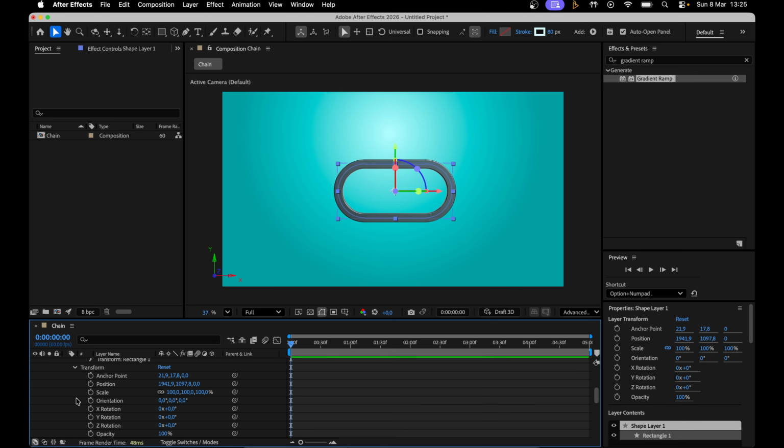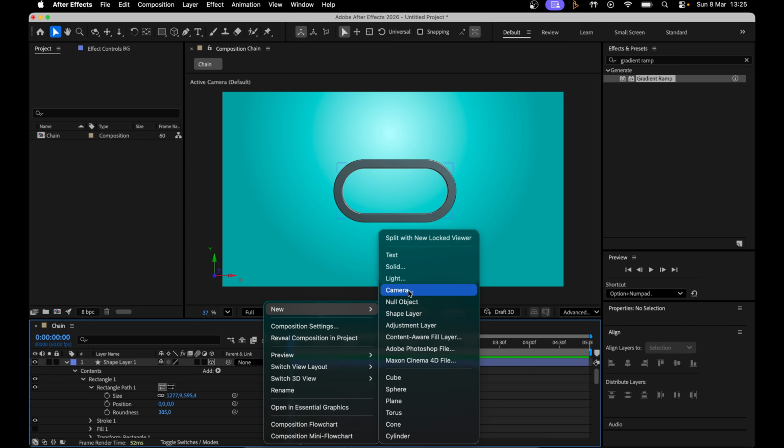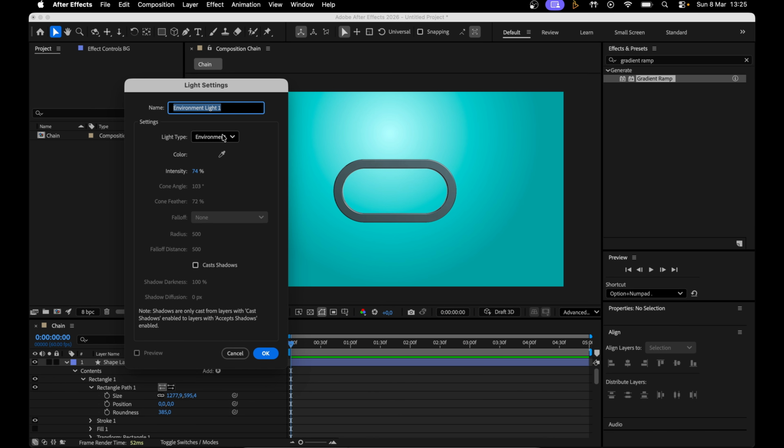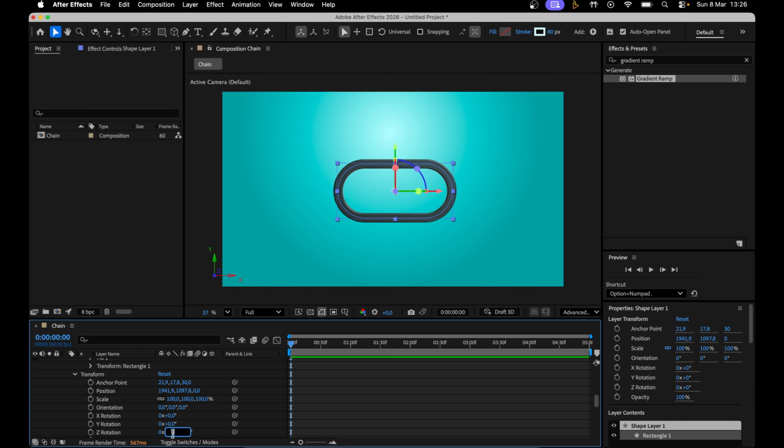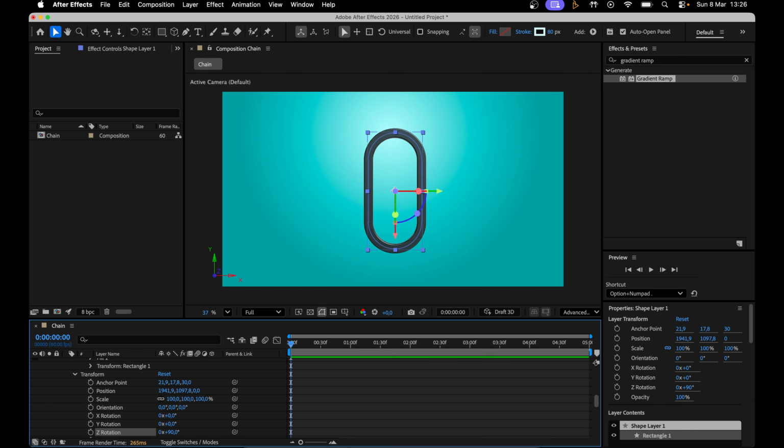Then on the transform tools on the anchor point, I'm going to change the Z value to 30, which is half of the extrusion depth down here. Then I'm going to right click, go new, light, do an environment light, and tick cast shadows. Then I'm going to rotate the rounded rectangle to 90 degrees on the Z axis like this.